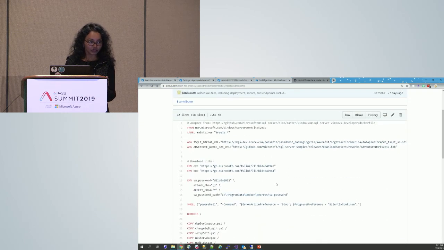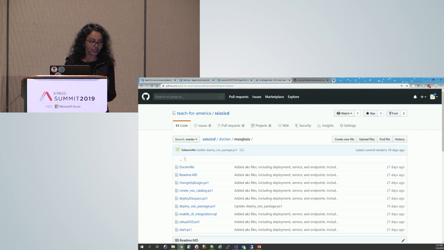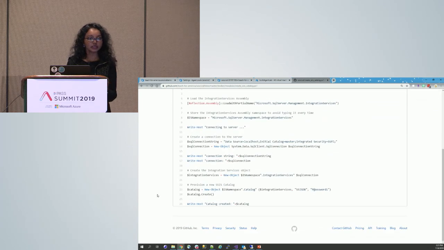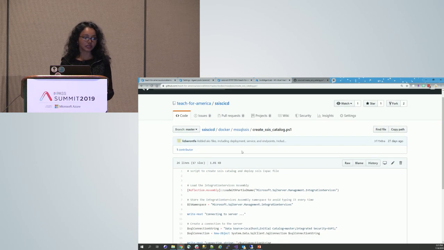That was the Docker file. Let me go to the parent folder and go over the scripts. Let's see this script, create SSIS catalog. This script is available on the Microsoft documentation page itself. We just had to copy that script, and we didn't have to make any changes to it. In the SSMS demo, which Liz showed just now, there was an SSIS catalog, and that is created using this script.